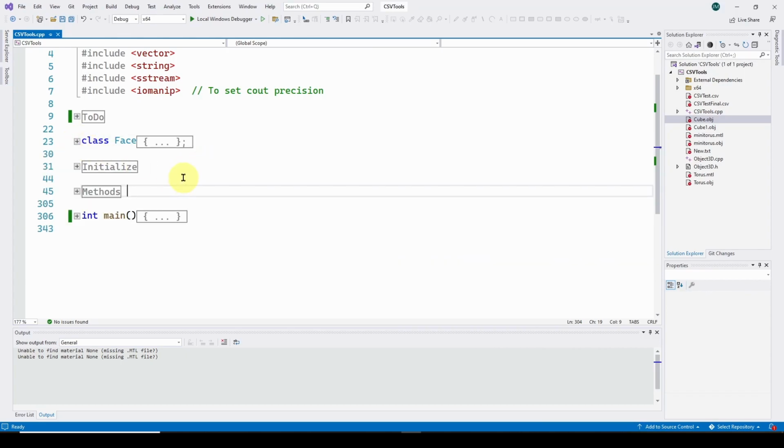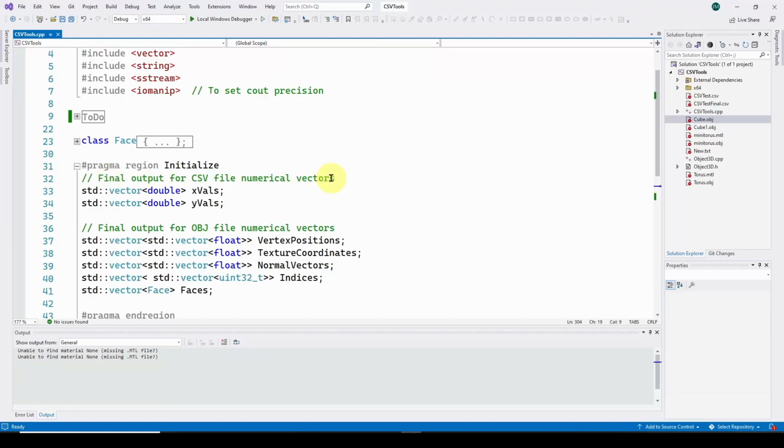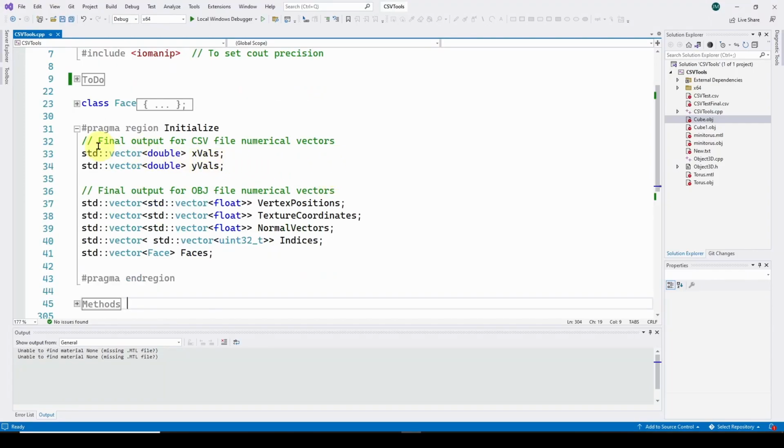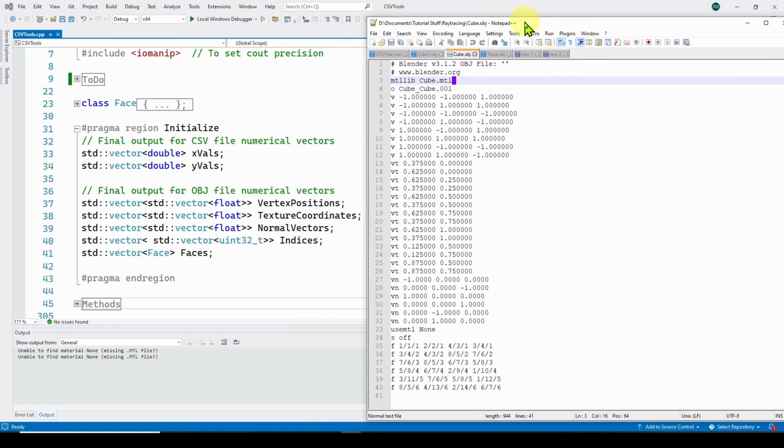We're going to instantiate that. To initialize, pretty simple. We've got this vector of doubles we use for our CSV files, which basically has the output of the X values and the Y values. We're only adding to that for our OBJ file these vectors of floats: vertex positions, texture coordinates, and normal vectors, okay? So it's basically going to be the vectors of these numbers for the vertex positions, and then the texture coordinates is all of these in a vector, and then normal vectors is all of these, all right?